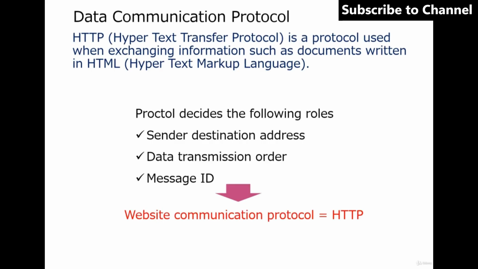The communication protocol of a website is called HTTP. HTTP is an abbreviation for Hypertext Transfer Protocol. You've probably seen HTTP at the beginning of a URL, right? This is a declaration that the site will communicate using the protocol called HTTP. The website itself is created by a programming language called HTML, which stands for Hypertext Markup Language. And HTTP is a communication protocol for this HTML.